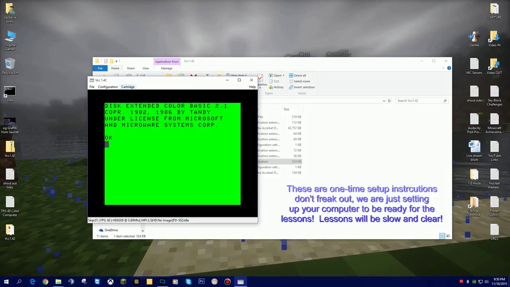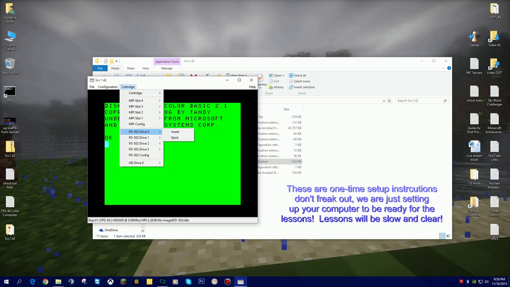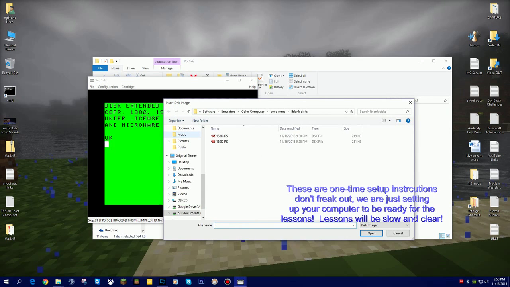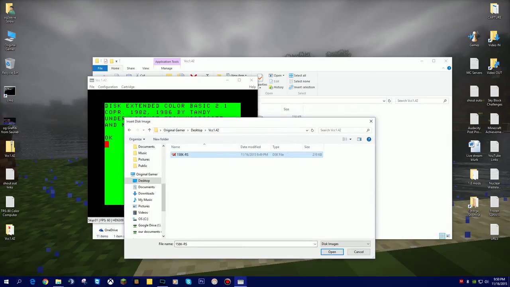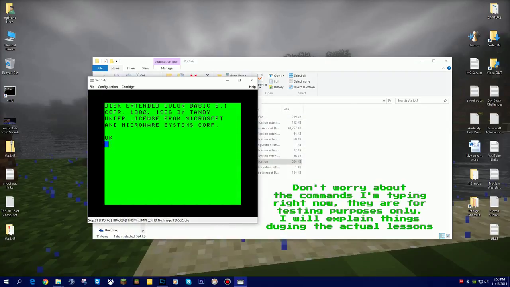The next thing I need to do now is insert that disk. So if I go to cartridge menu, I go down to floppy drive 0 and hit insert. It's asking me which disk do I want to insert. I'm going to go back to my desktop, go to my VCC folder, and choose this file right here, which is the 158K Radio Shack disk.